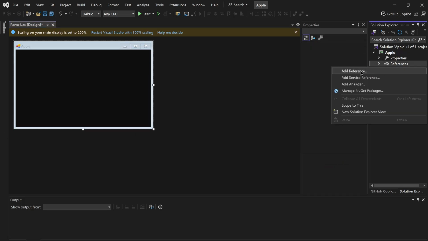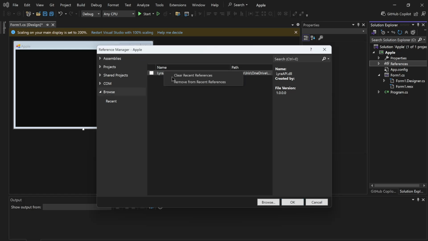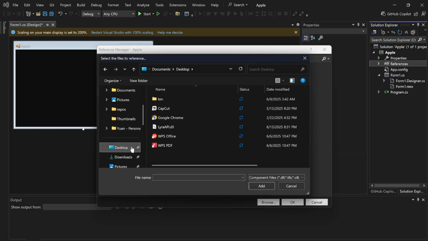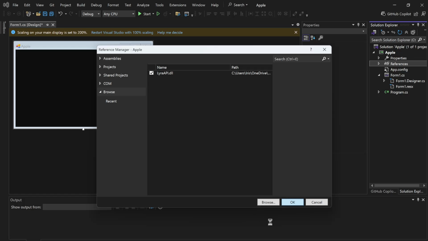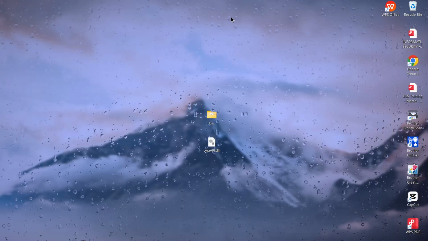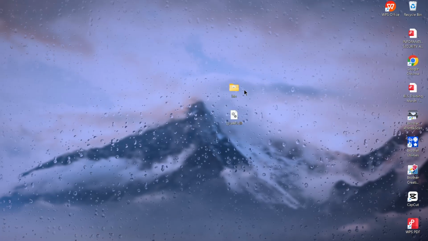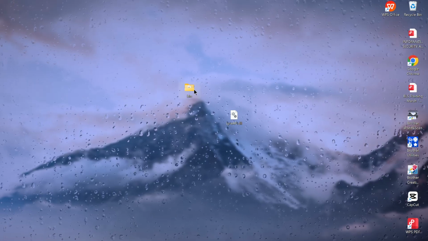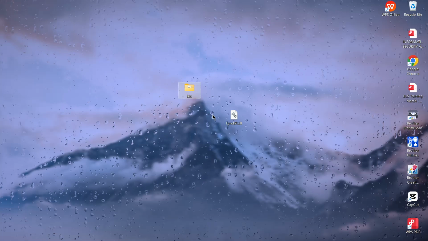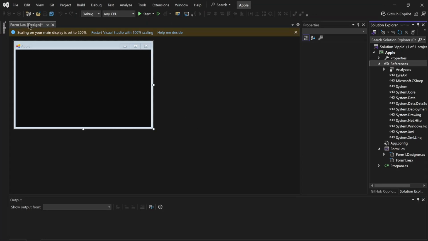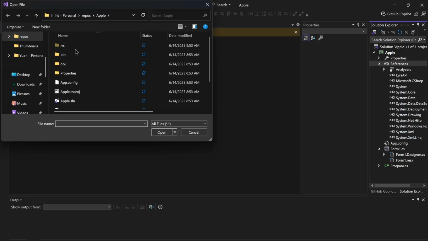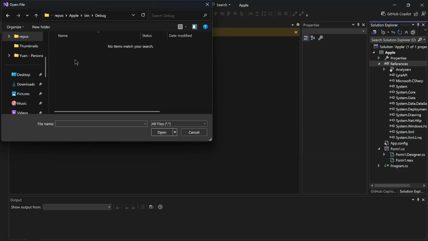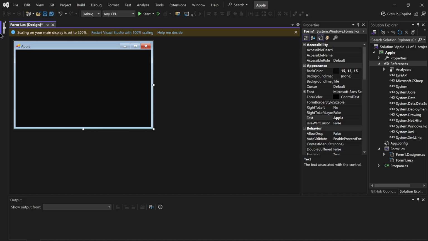Right click references and then add reference, and then click on browse, go to desktop, double tap on LiveRay API. Now click on OK. Now minimize Visual Studio. Remember the bin folder. Click the bin folder. Do not go inside, just click it. Now control C to copy. Go back to Visual Studio. Click this folder icon. Go to bin debug and then paste the bin folder right there. Now click on cancel. Now remember this.